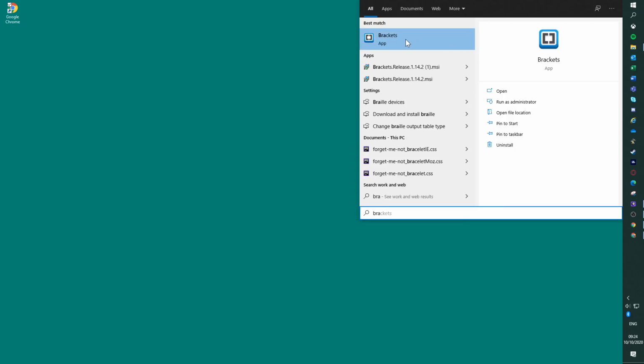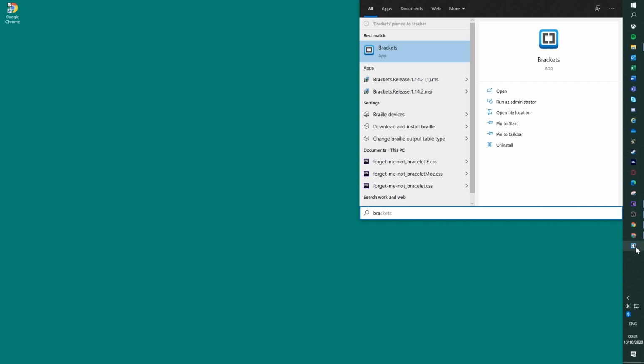Now what I'm going to do is, just for ease of use, I'm going to right click on it and pin it to the taskbar, and you'll see that Brackets appears down there. So I've got my Chrome and my Brackets in the same place, and I'll just keep that there for the duration of the course.